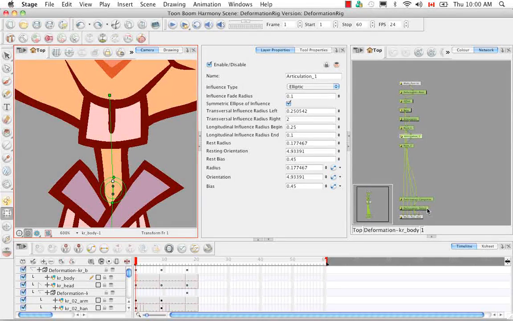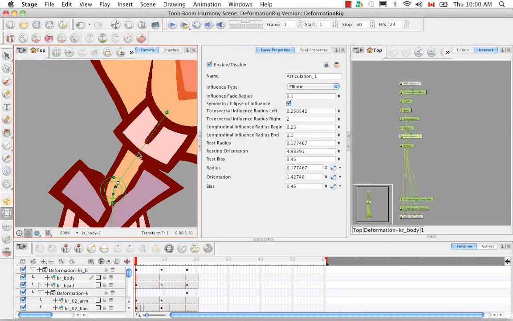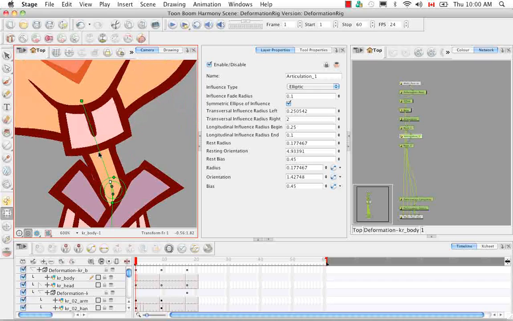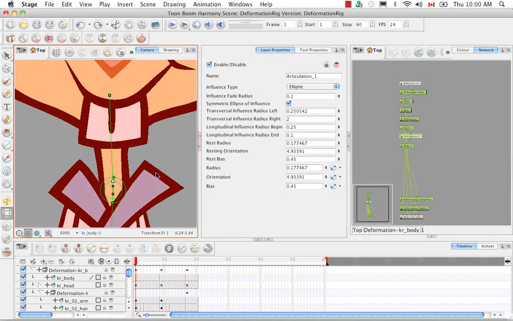The other thing that you can control from the switch is that you can have the fade inside the zone. So like I said, that the fade occurs outside of the defined shape or elliptic zone, but if you check this, then it'll actually occur inside the zone. So still about the same, but actually I think I know why that might be.